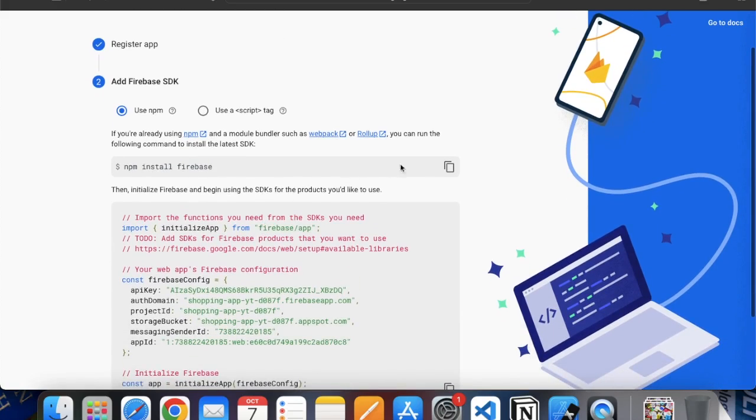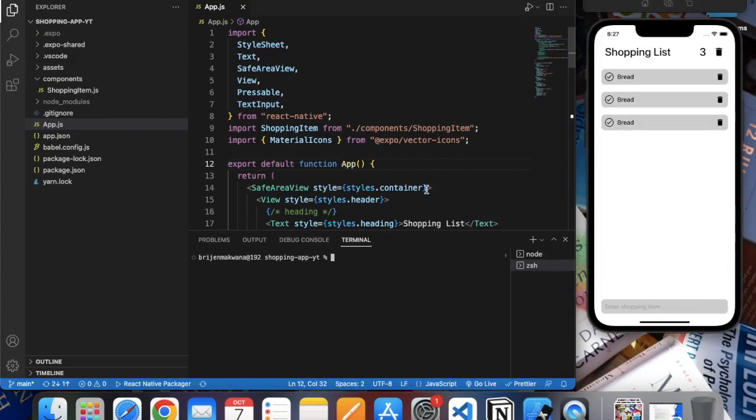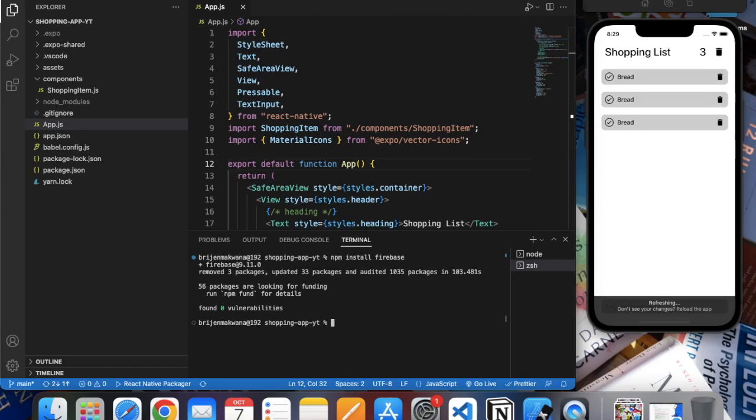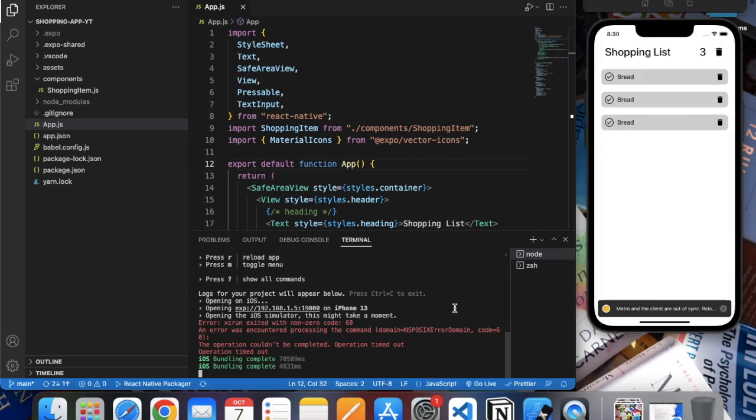Okay, so here first we need to install Firebase on our project. So copy this command, open terminal and paste this and run this command. It will install Firebase in your project. Okay, so Firebase is installed in our app successfully. Let me just reload this app.